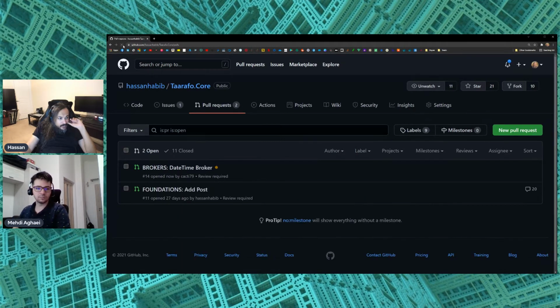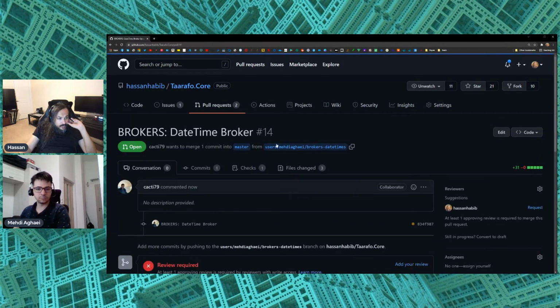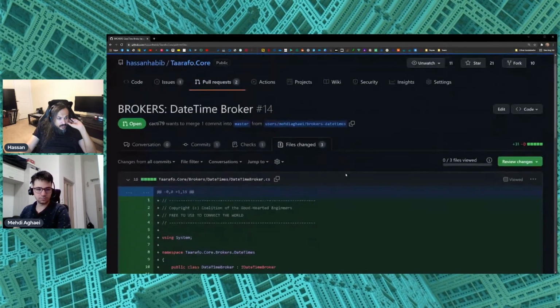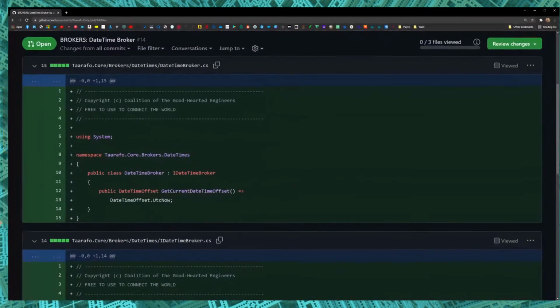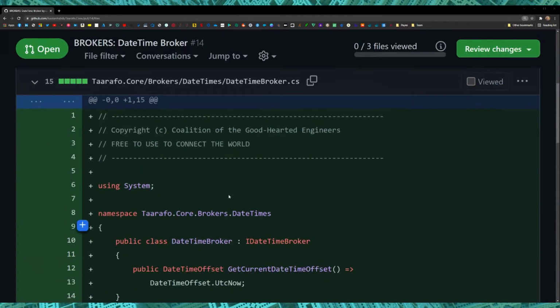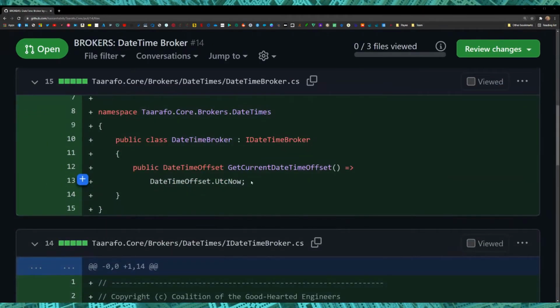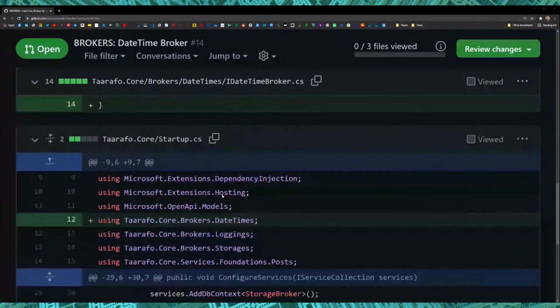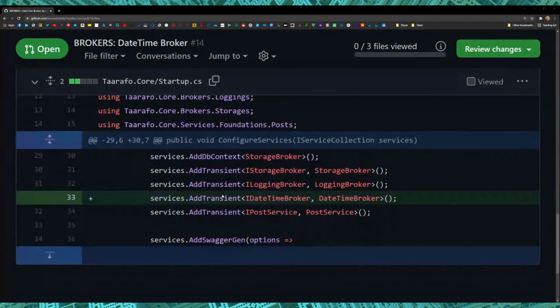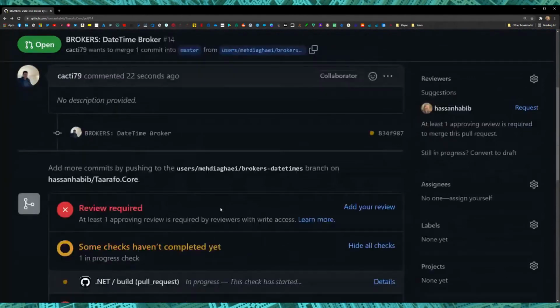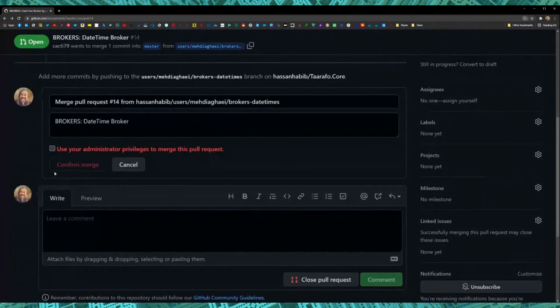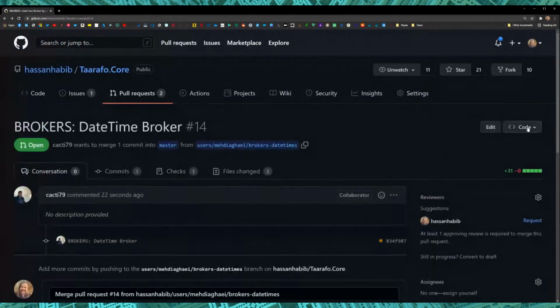Okay, here we are. So now I have your datetime broker. I'm gonna take a look at it. So here we go. We have the datetime broker. You basically put this as pulling in the datetime, get current datetime offset. You have the registration and that's it. Beautiful. Now I can go up in here and say, yeah, that looks like a good PR. I'm gonna confirm merge on this one.